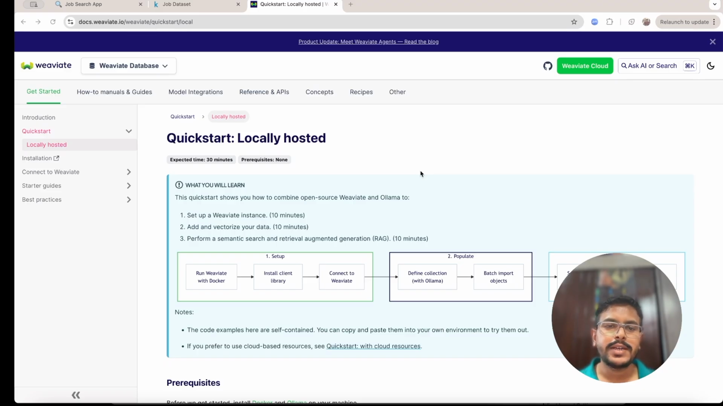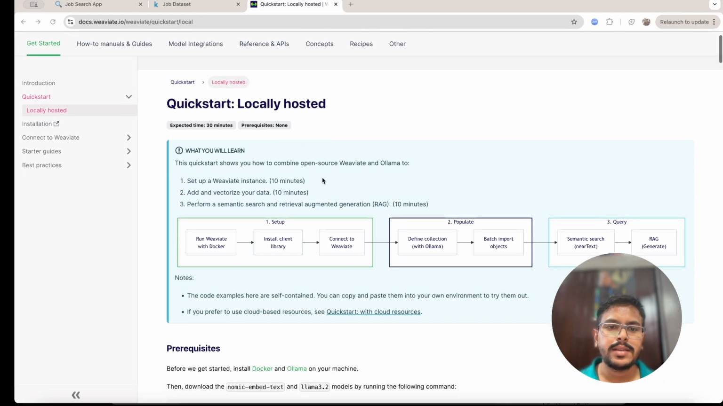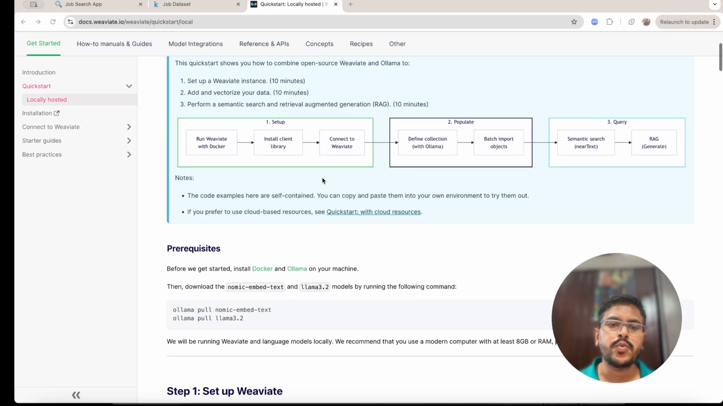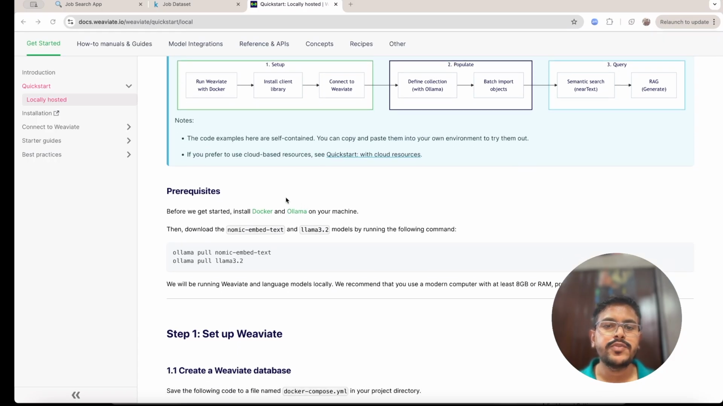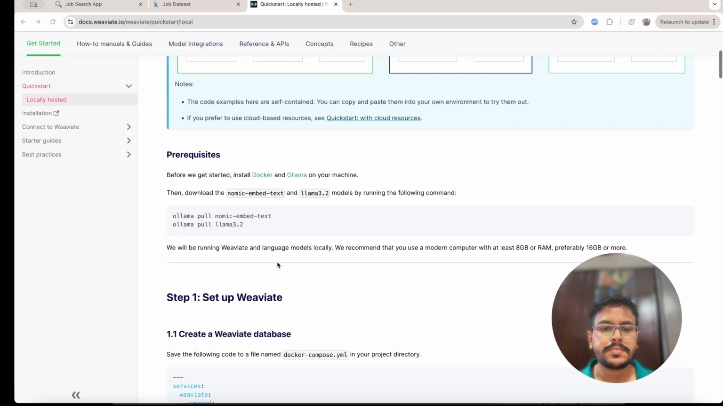For doing the local setup, you can go through the Weaviate quick start guide. It has all the steps that are required for the local setup. For that, you have to install Docker in your local and Ollama. Ollama you need for generating the vectors, and this setup is actually for a RAG setup also, where you will be needing Llama 3 for the generation, but for this demo that is not needed.